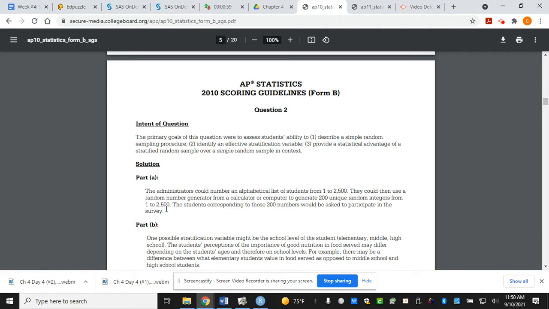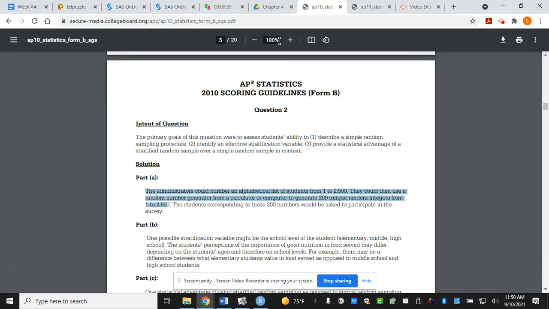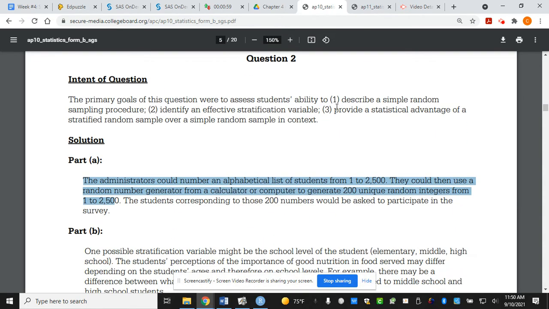So part A, this is an example answer. The administrators could number an alphabetical list of students from 1 to 2,500. They could then use a random number generator from a calculator. I'll tell you about that eventually, which is kind of like what I did at the beginning. To generate 200 unique random numbers from 1 to 2,500. Students corresponding to these 200 numbers would be asked to participate in the survey.